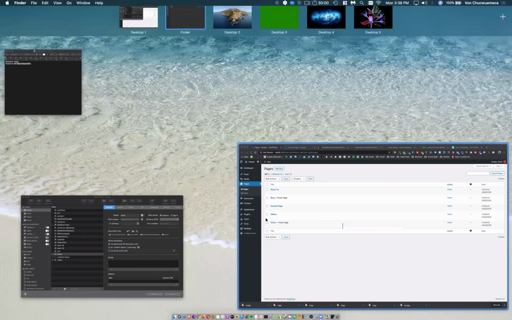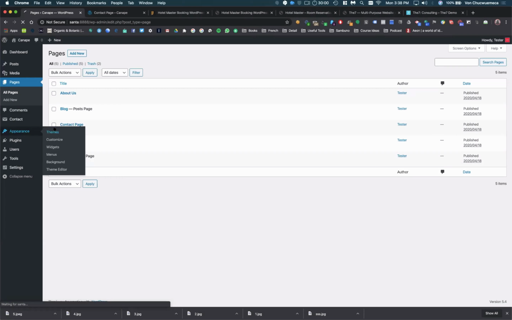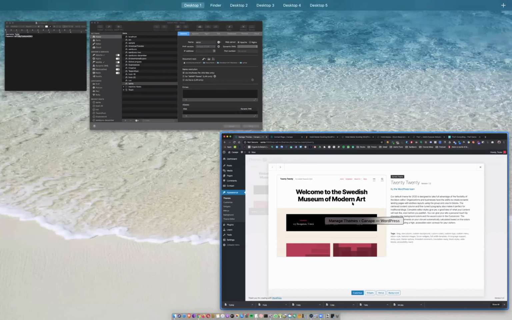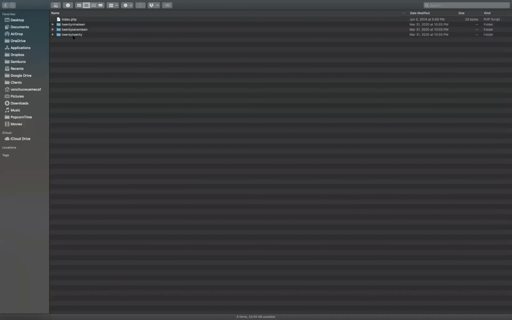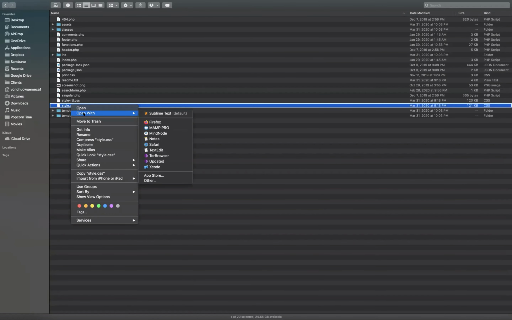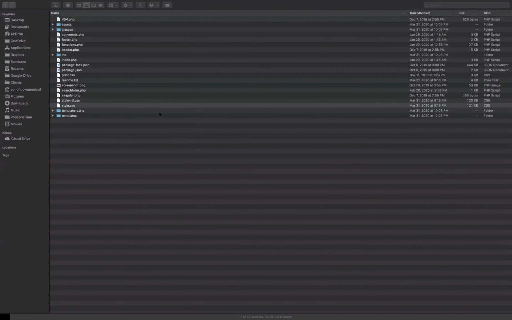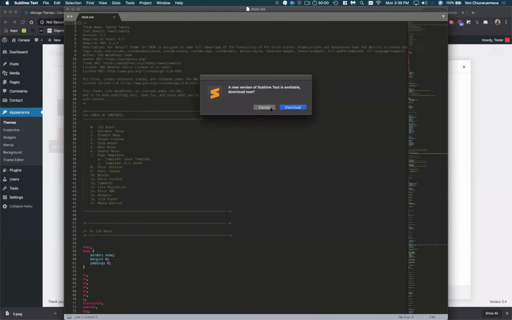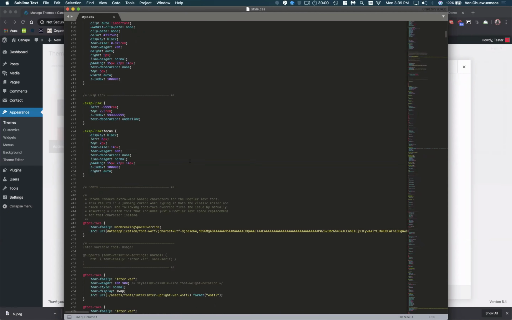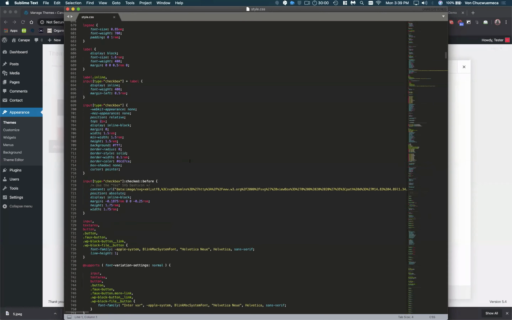So let's see the theme that we have here. This is the 2020. So let's look at the files that make up the theme 2020. These are the files that make up the theme 2020. And this is all the CSS that makes up the theme. So let's look at it here. These are all the files, and this is the CSS responsible for the theme.